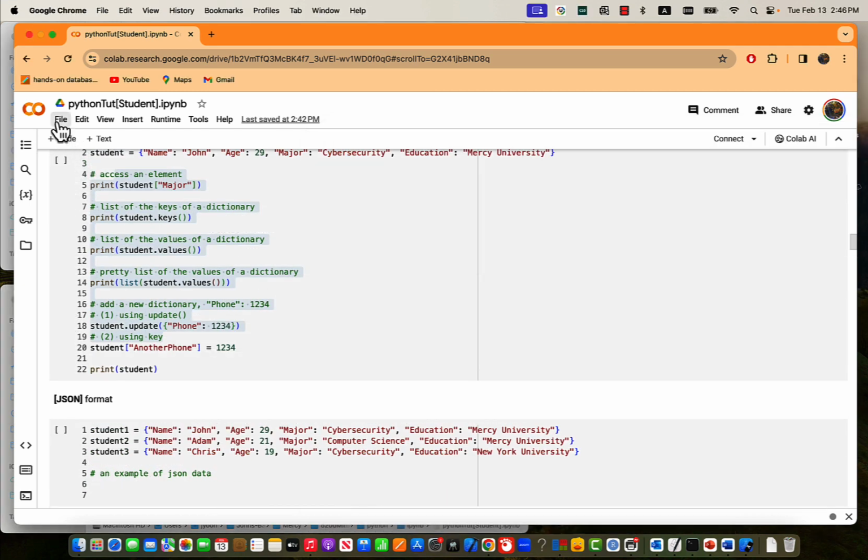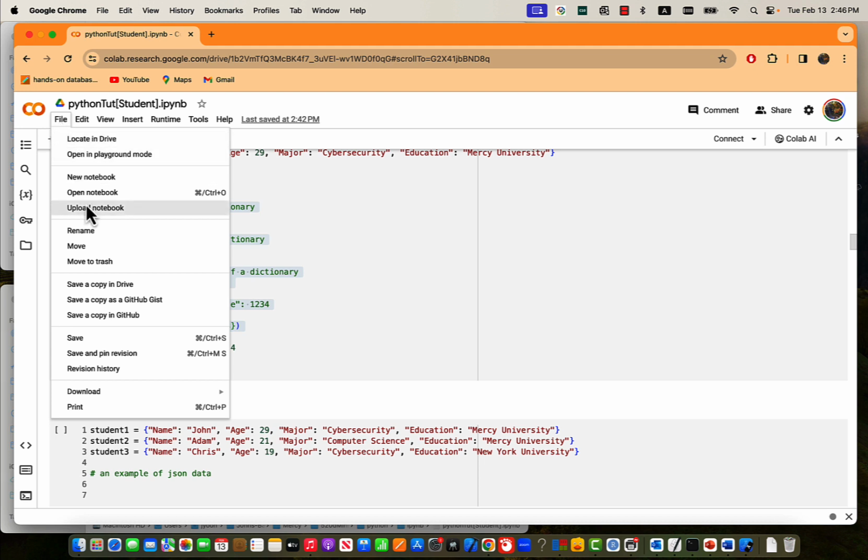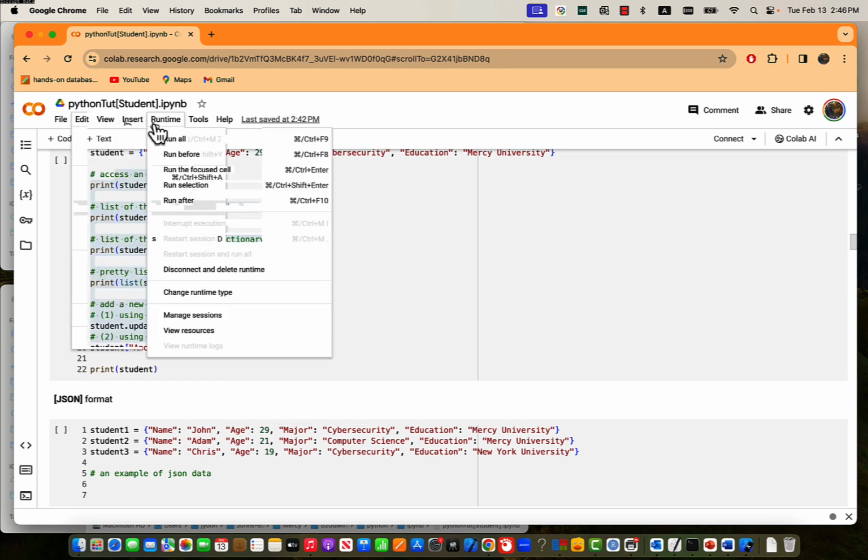In this drop-down menu File, I think those two things are important, and others not really, not right now.